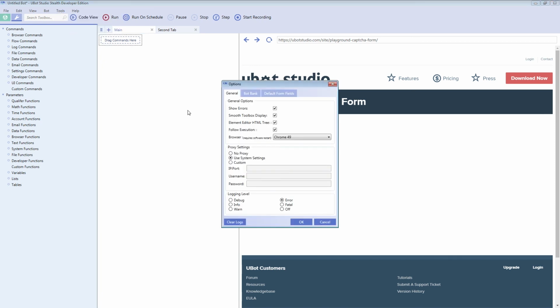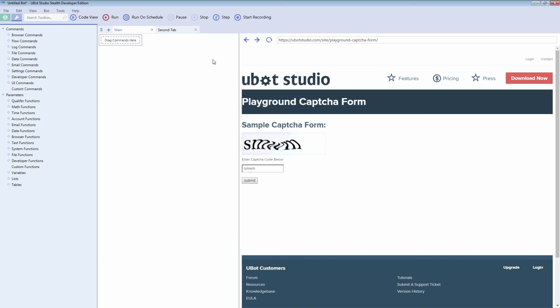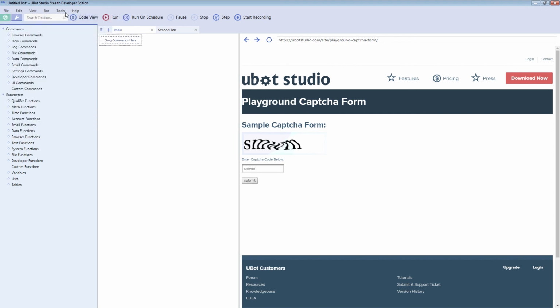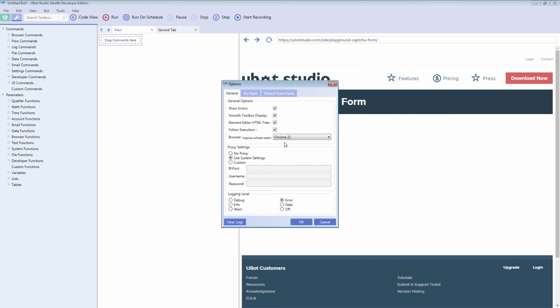Finally, we have the options window. This is where you can change the browser, which currently we have Chrome 49, Chrome 21. If I wanted to change to Chrome 21, I would select that, I would hit OK, and then I would have to restart Ubot Studio. So that would involve exiting here or clicking the X button up there and completely closing Ubot Studio and then restarting it. It even says right here, requires software restart.